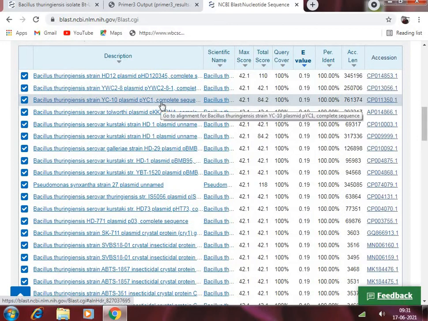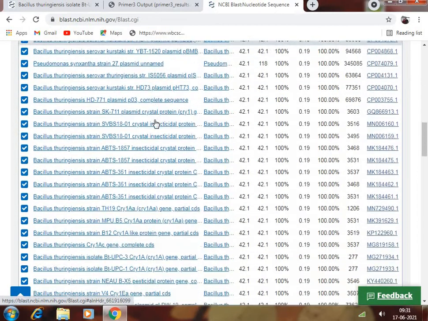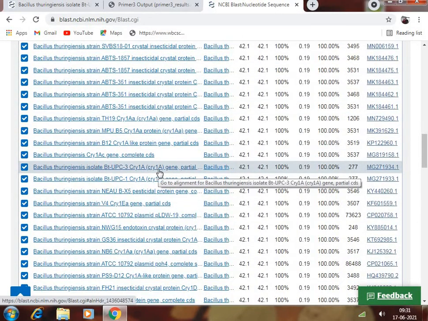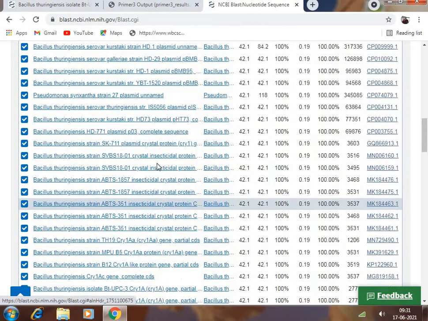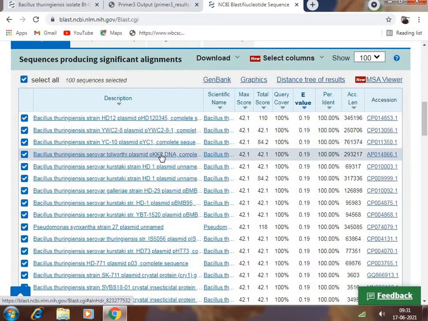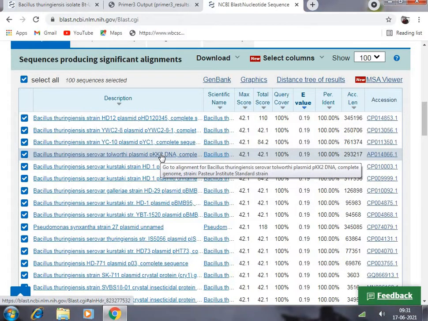So these are the particular areas where this particular primer can bind. We can't see any kind of CRY1 protein. In that case, here you can see it is 100% similar to the CRY1 partial CDS. So as you can see, this particular primer can bind to different strains of Bacillus thuringiensis in different regions. So in that case, I need to change the primer also.